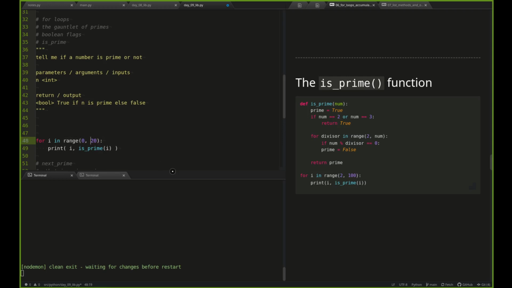I technically don't need this 0 here, really just range 20. I'll keep it there just because it'll make it easy. If I want to start it somewhere else, I can do that. But I'll just keep it there for now, even though technically it defaults to 0 anyway, so I don't need to pass it.